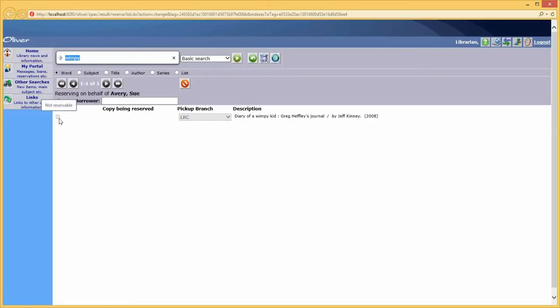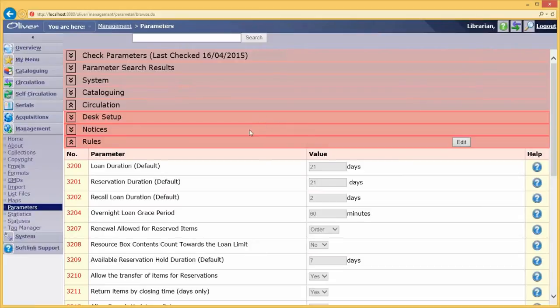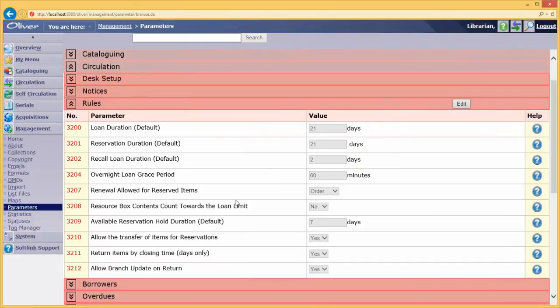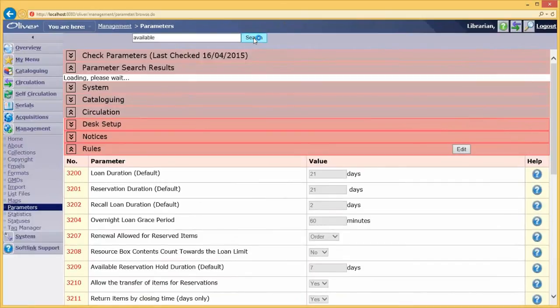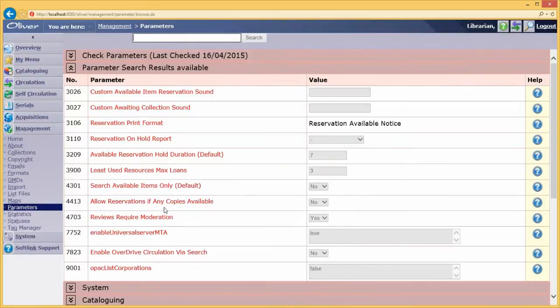Now it's not allowing me to do that, and there is a reason why that is occurring, and that there is another parameter here about being able to reserve items that are available. So I'm going to search for available here. So, allow reservations if any copies are available. So that's set to no.